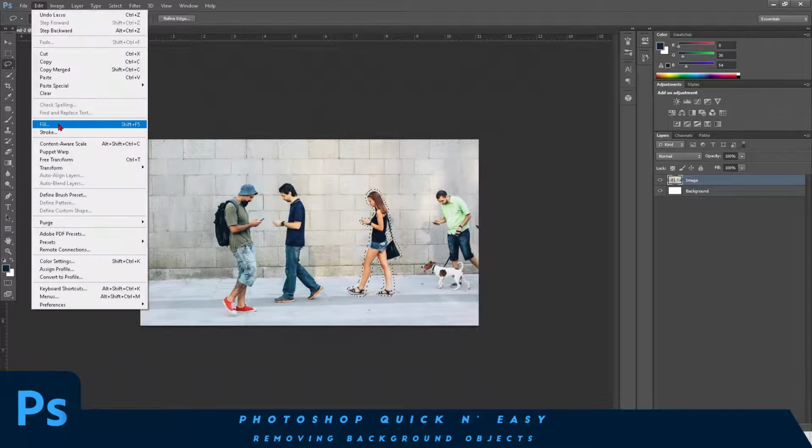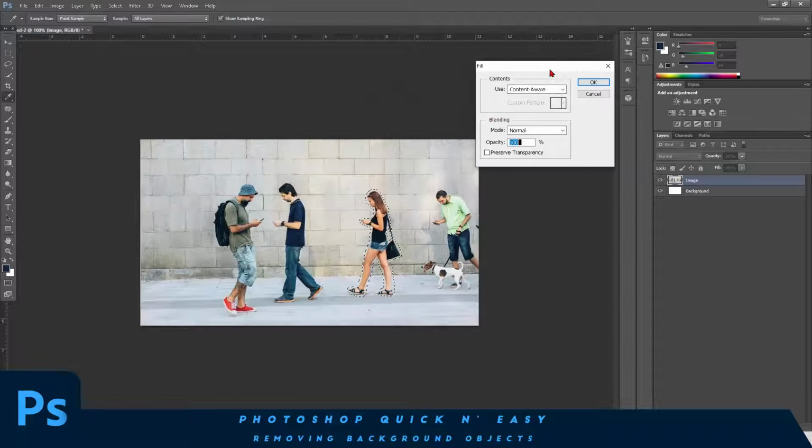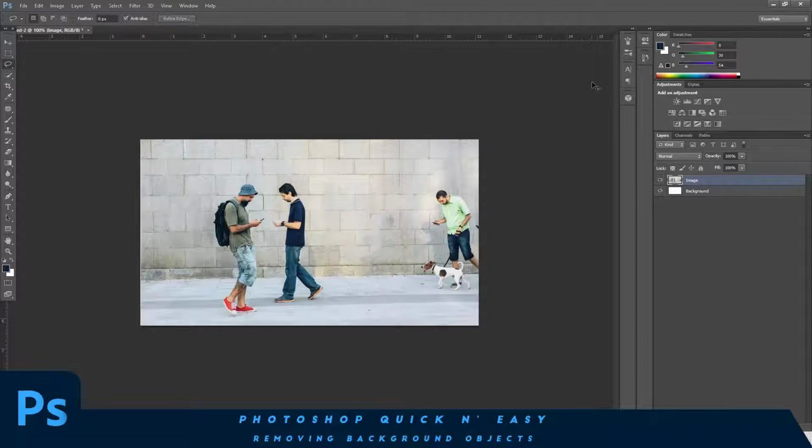We want to go to Edit and Fill, and we want to use the Content Aware, and this will make use of the background. So as you can see, the woman is gone, and that's how you remove objects from the background in a Photoshop image. So as you can see, we got a pretty good result.